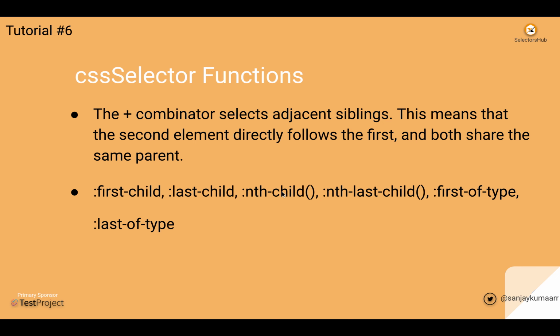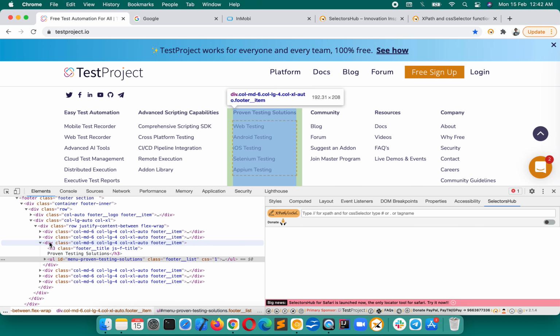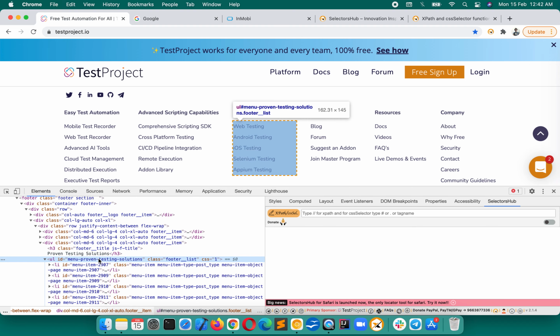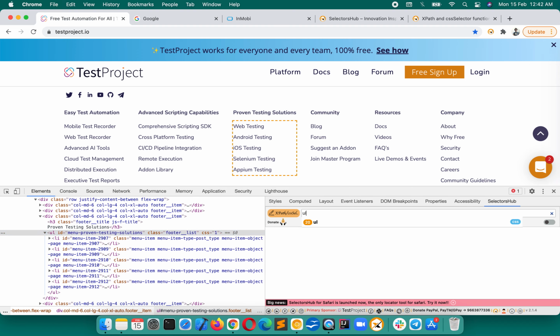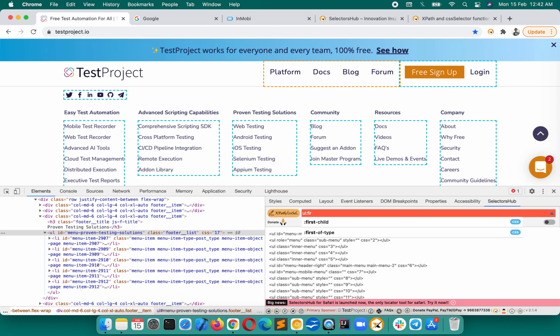First child, last child, nth child. So there are a lot of functions here now. Let's say we want, for this one, if you just type ul here, and now you want first child, so here you type this colon. If there is any first child or second child, then it will show you all of them. As soon as you type the tag name, colon, it will show whatever options are available.